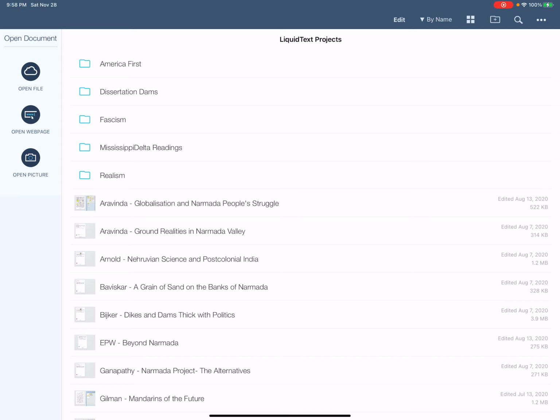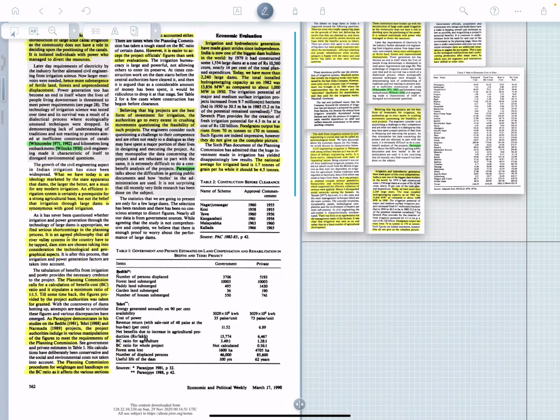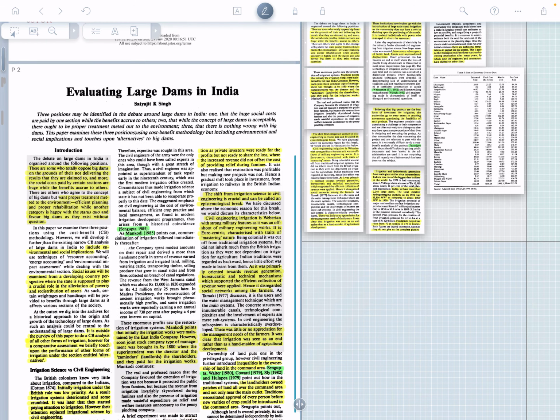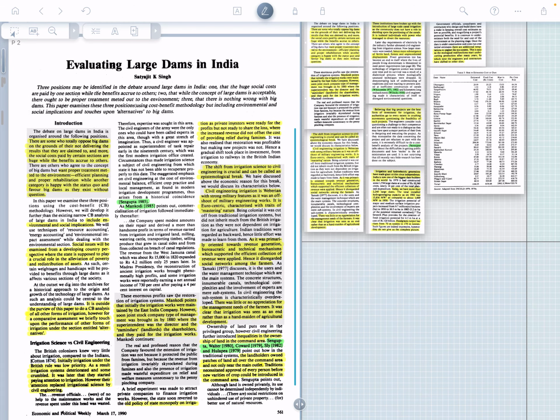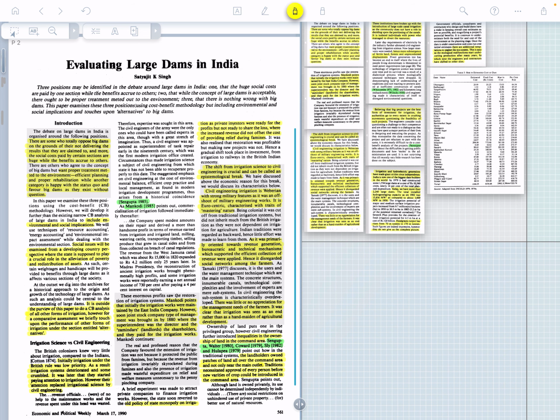So let's say I am reading about dams. So right now I was reading this article by Satyajit Singh. It's an Economic and Political Weekly article from 1990. It's about large dams in India, and basically the most useful thing to do about this, like in any PDF tool, is you can annotate with highlights. So you can either make it straight or freehand. I like to make it the smallest highlight, and I'm just highlighting through.